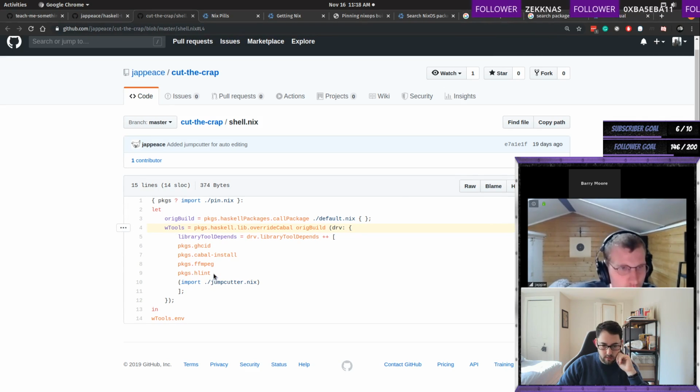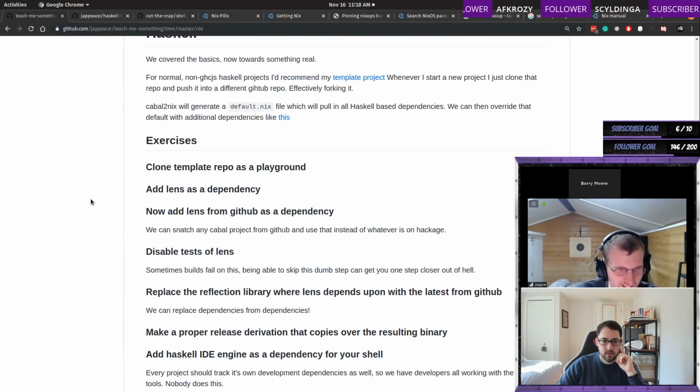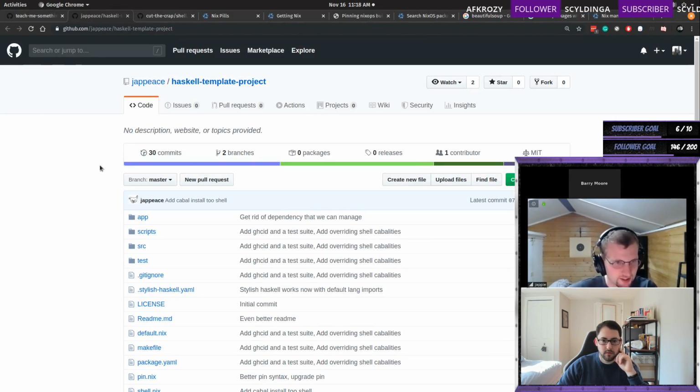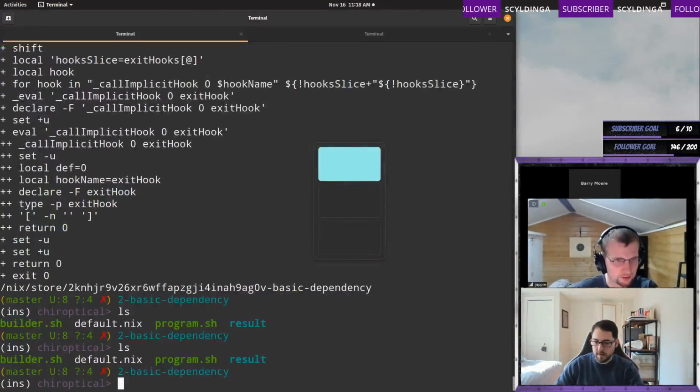Okay, so these are non-Haskell dependencies, like FFmpeg, for example. Python stuff as well, I think. So clone repo can do. Well, I'm not going to be able to do it via.